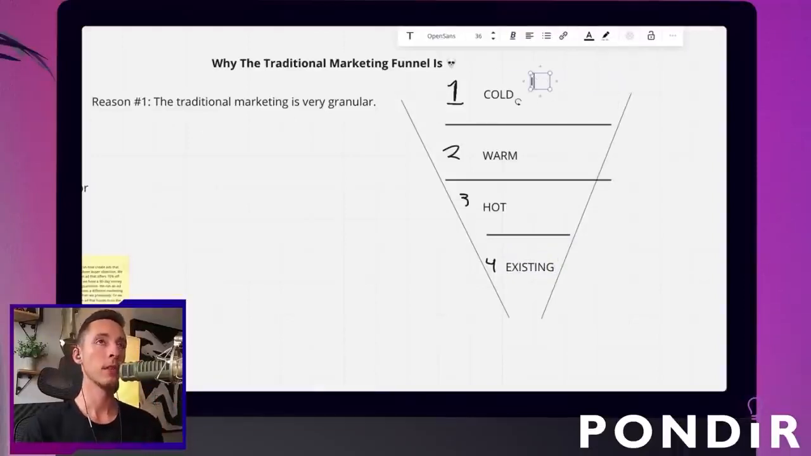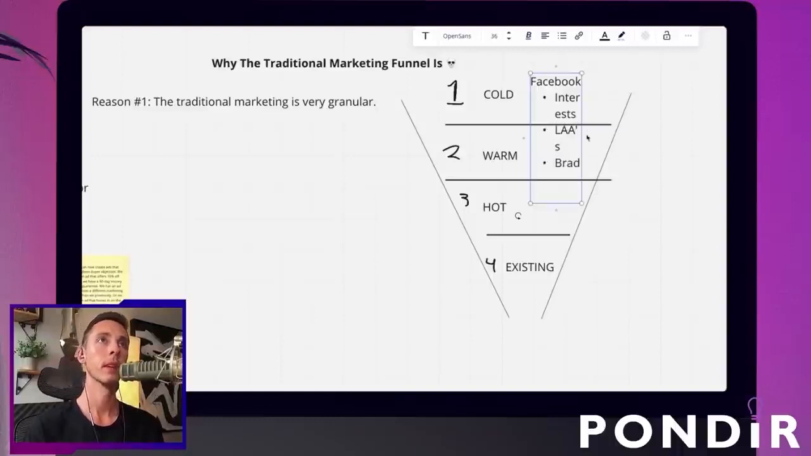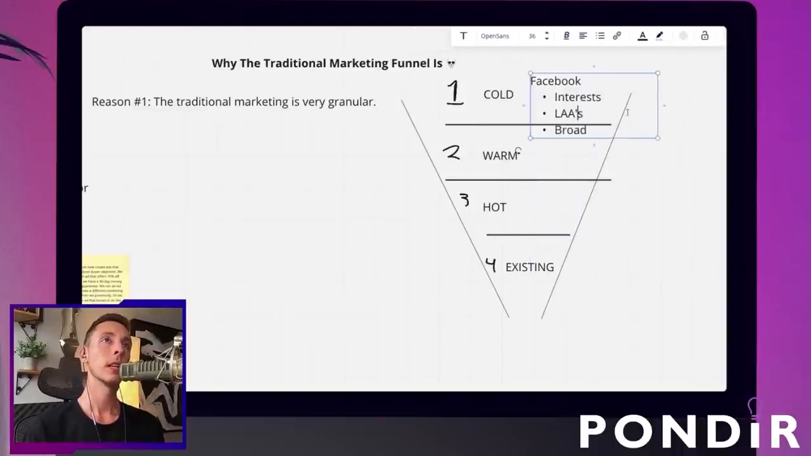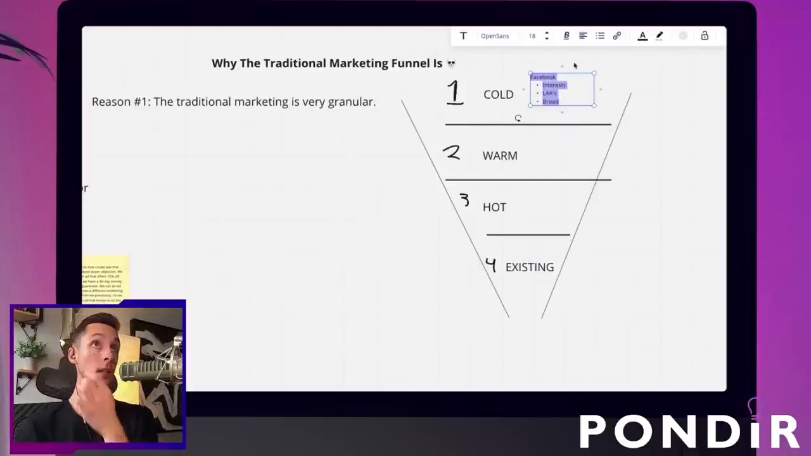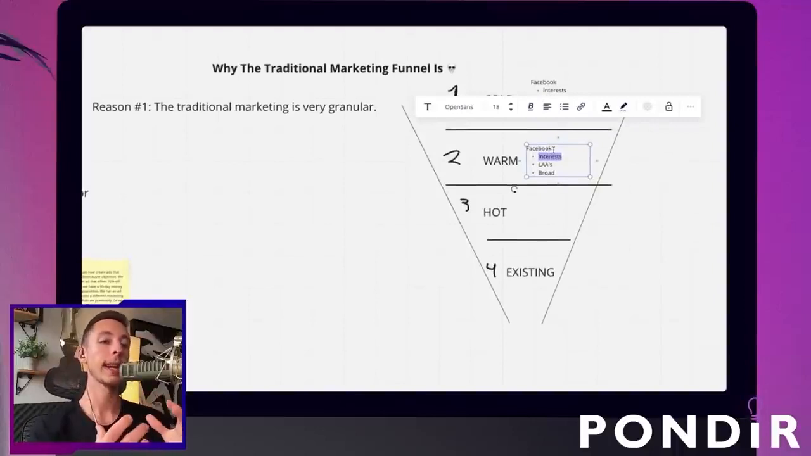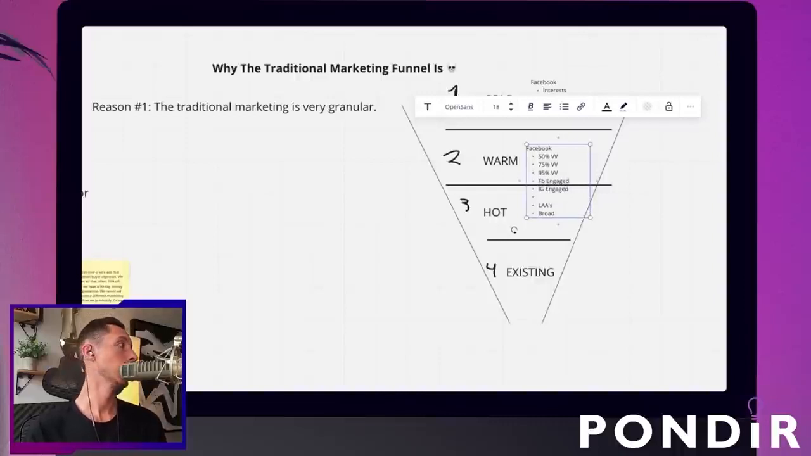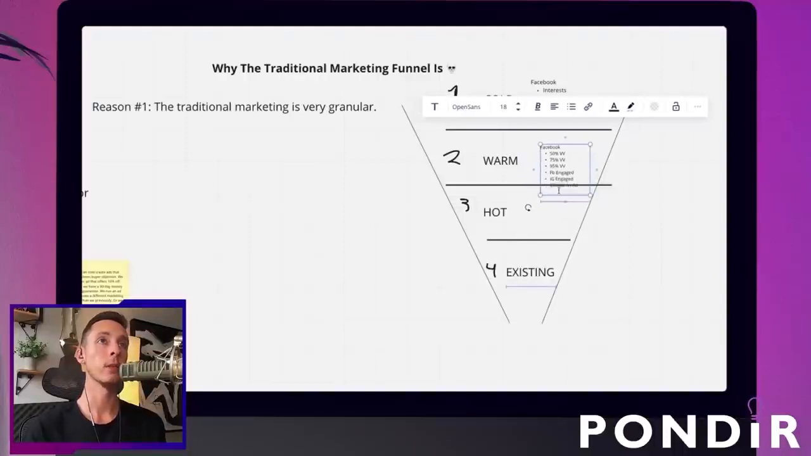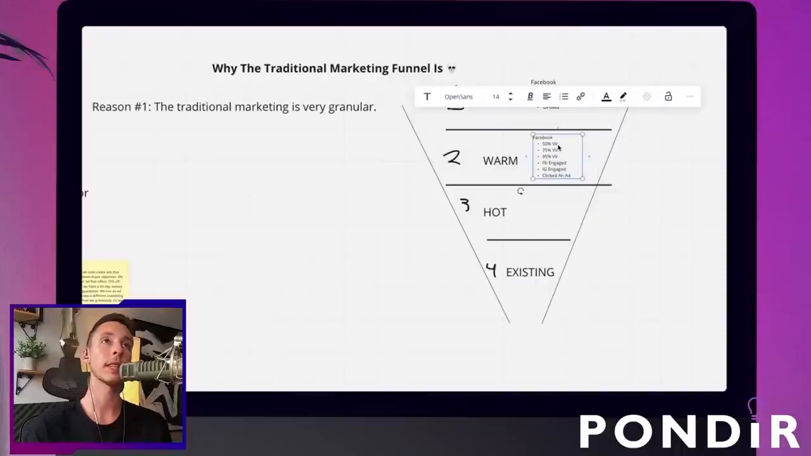With cold traffic, there really isn't a main issue on Facebook. So I'm going to label this Facebook. On Facebook for cold traffic, you're going to be using interests, lookalikes, broad targeting. And the issue doesn't really occur in this phase of the traditional marketing funnel. But what you'll see starts to happen is as we get down into the funnel, so warm traffic, you're going to be breaking out your audiences as follows. You might do 50% video viewers, so people that watch 50% of your video, maybe 75% video viewers, 95% video viewers, Facebook engaged, Instagram engaged, clicked an ad, and so forth. So you can see we start to get very detailed and very granular with the audiences in each phase. Each one of these is a completely separate audience.